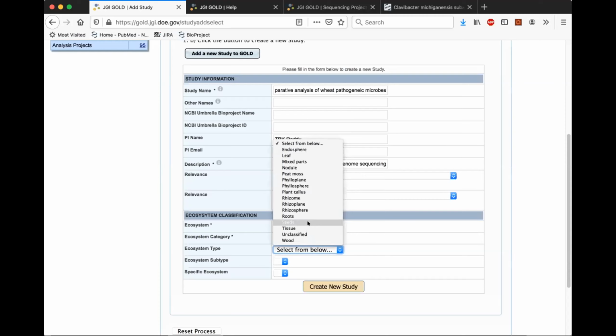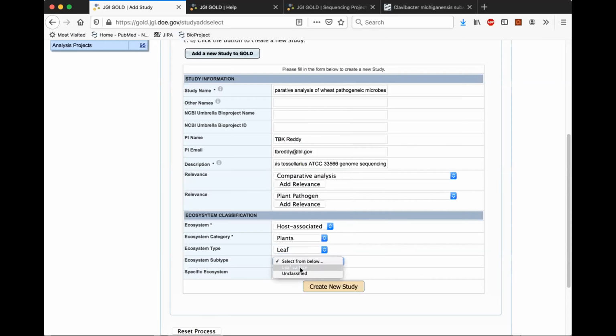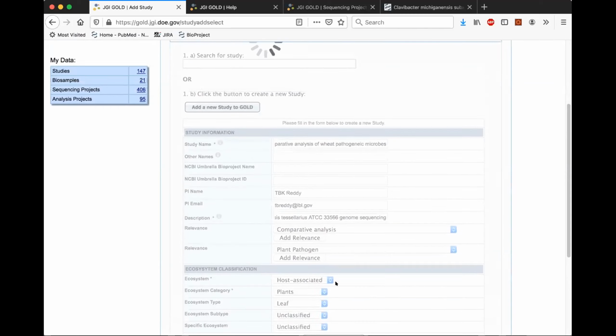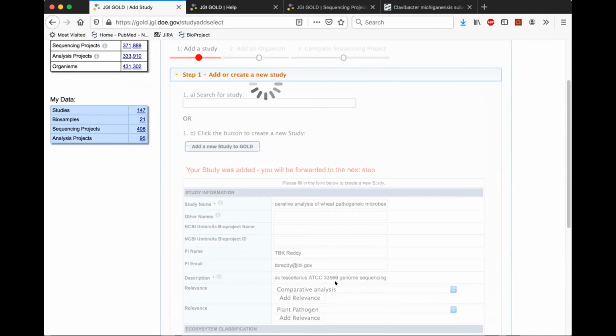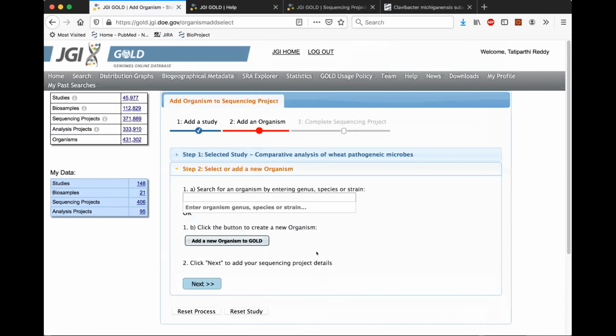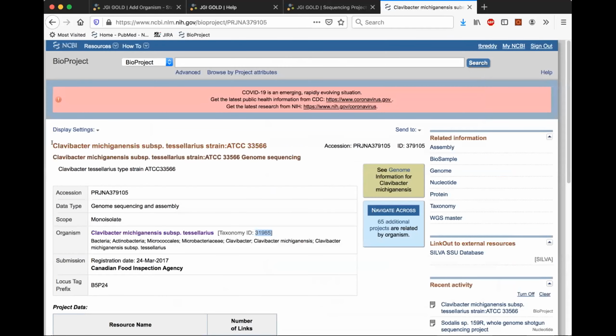Plants, and let's say this was isolated from a leaf. And we don't know beyond that, so we will leave it as unclassified. And now I click on the create new study button. Okay, so a new study is created, and yes, I'm copying the organism name from here.